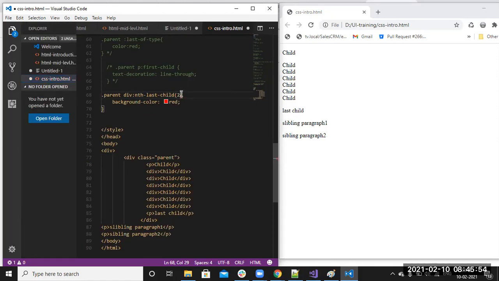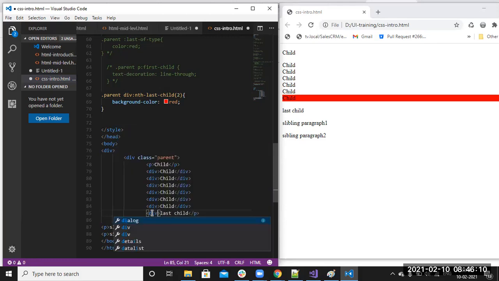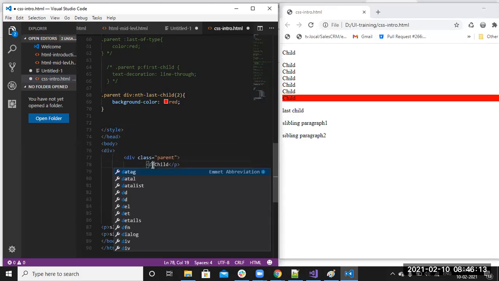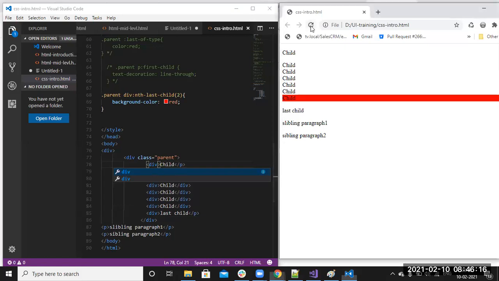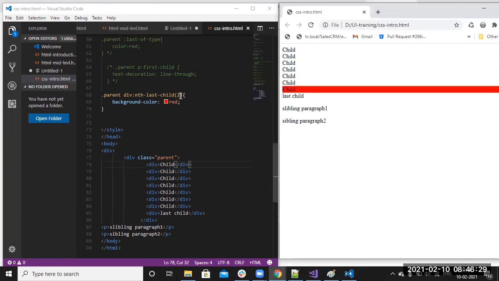So we got the nth child of 2. Sometimes it is considering this, sometimes it is not considering. Now I'll refresh. Without confusing, I'm giving all div tags only. See here.